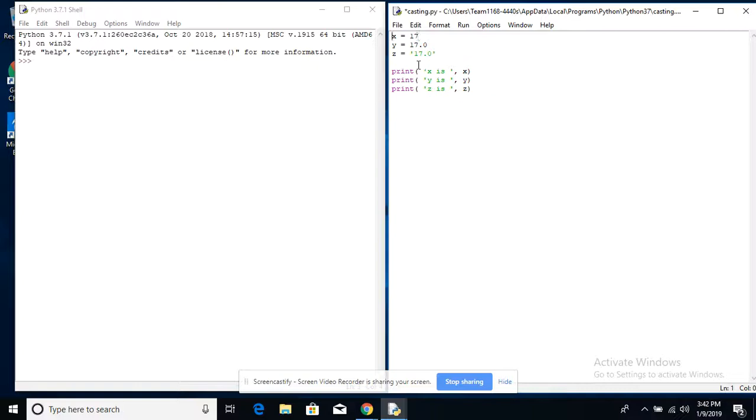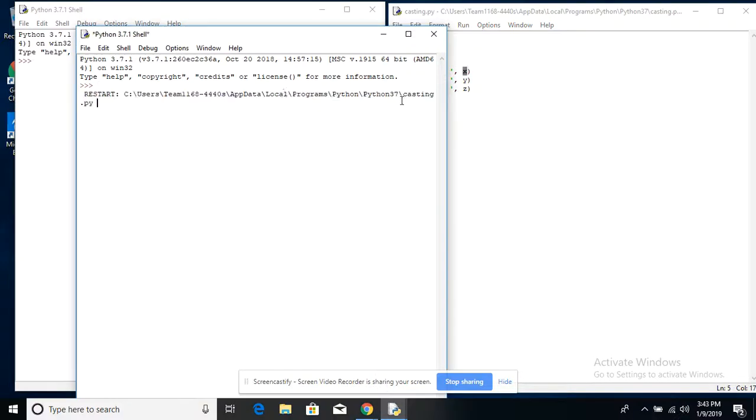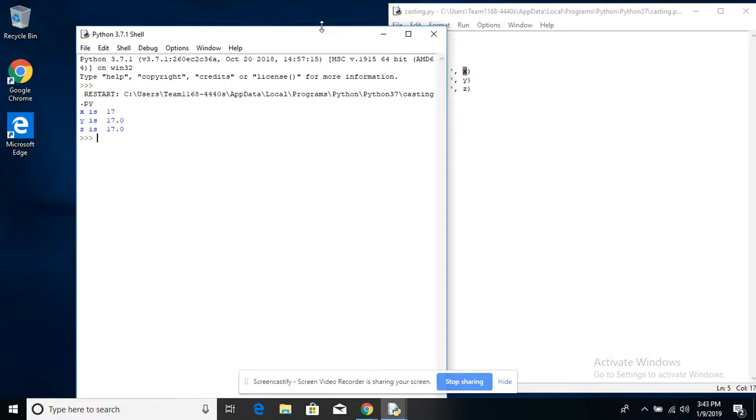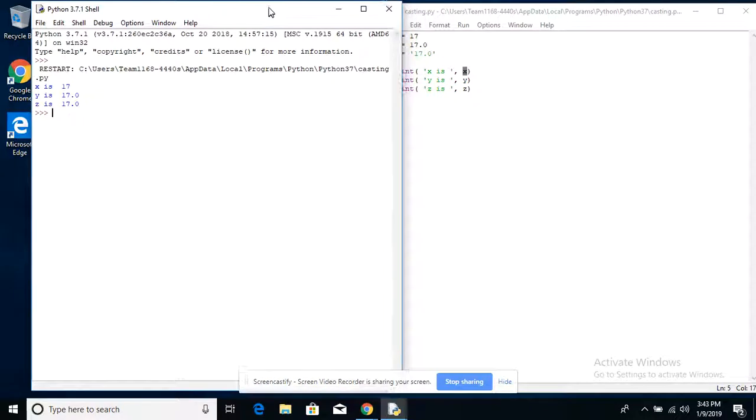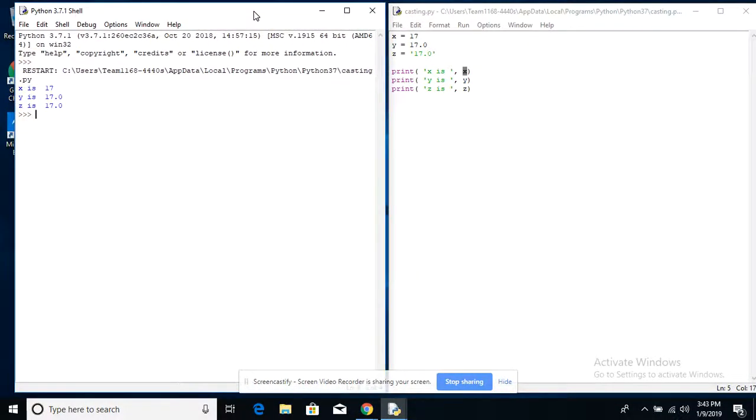So we have these three values. Below, we're just printing each one. So print the text x is, and then also the value for x, value for y, value for z. So let's just save this, run it, and just take a look at what comes out. And you see we got 17, 17.0, and 17.0. And when you see it printed, y and z look indistinguishable from one another.